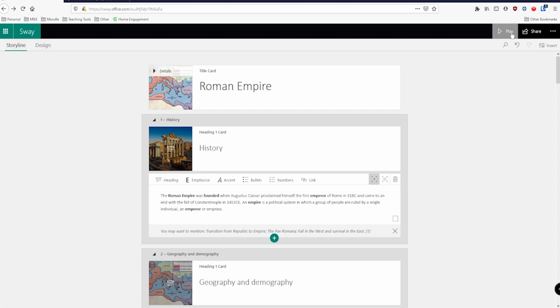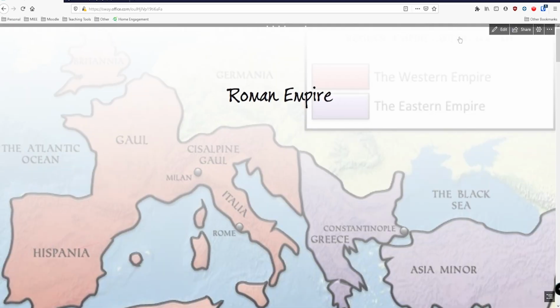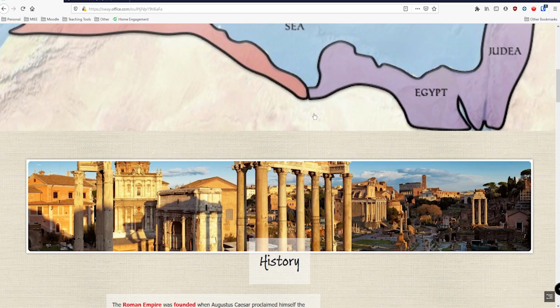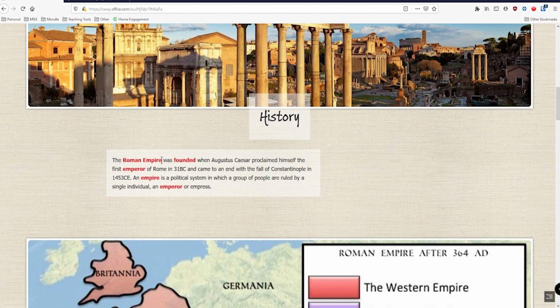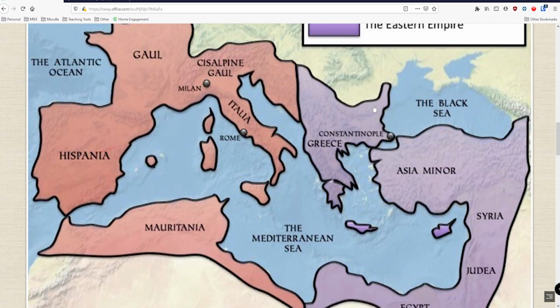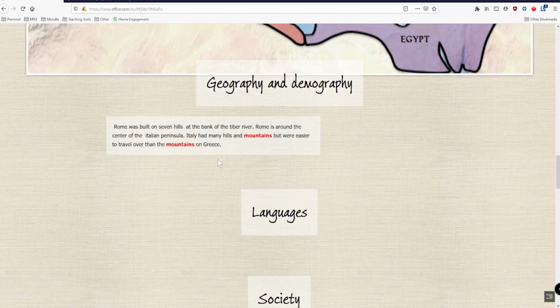So now if I click play, you'll see what it looks like. It's generating the content. I've got my Roman Empire with a large map. Scroll down, I've got my history, and it's put it into a box here. Now my bold text has turned red. I can change this if I want. I've added another picture here and a little bit around the geography and so on.